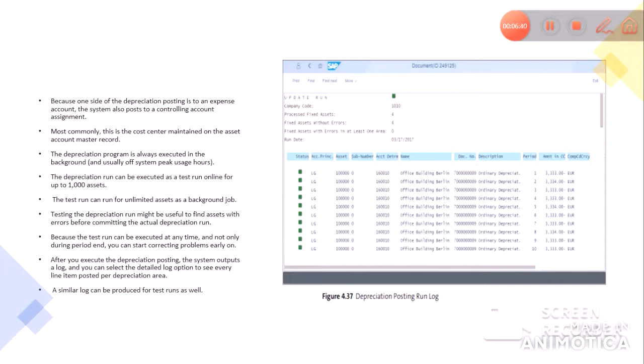Testing the depreciation run might be useful to find assets with errors before committing the actual depreciation run. Because the test run can be executed at any time and not only during the period end, you can start correcting problems early on. After you execute the depreciation posting, the system outputs a log, and you can select the detailed log option to see every line posted per depreciation area. A similar log can be produced for test runs as well.